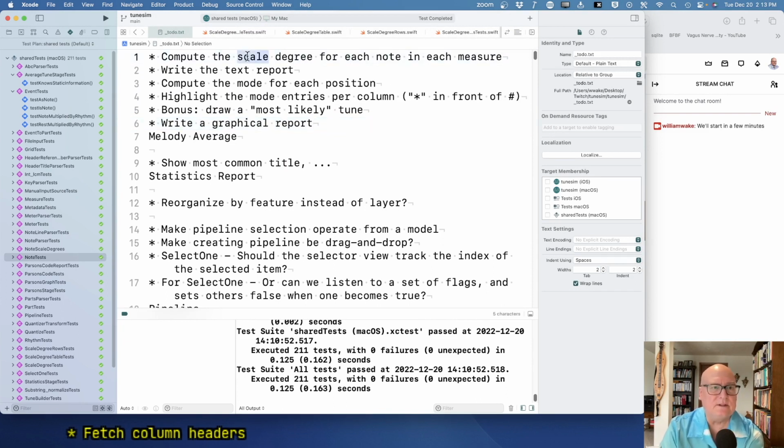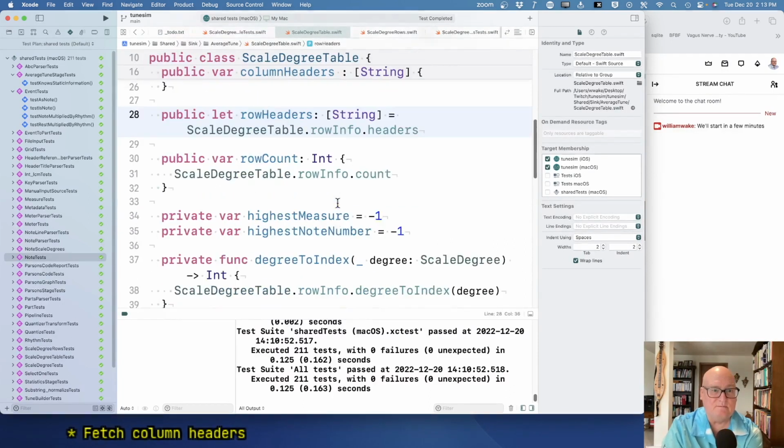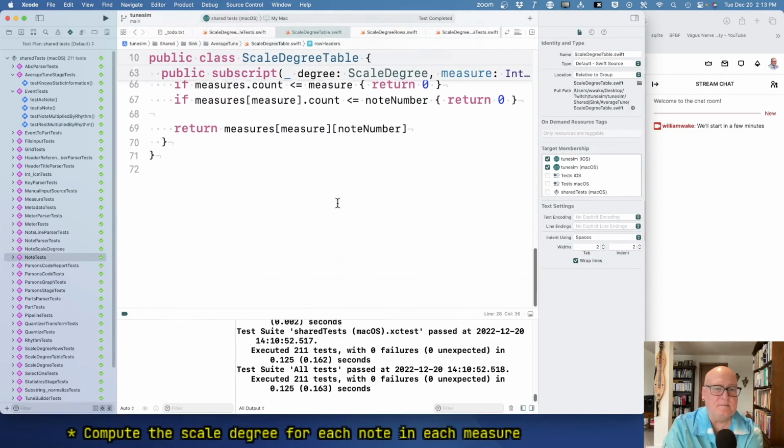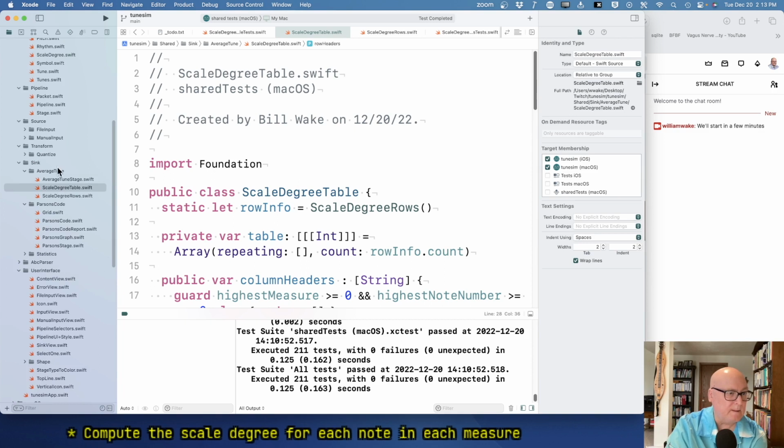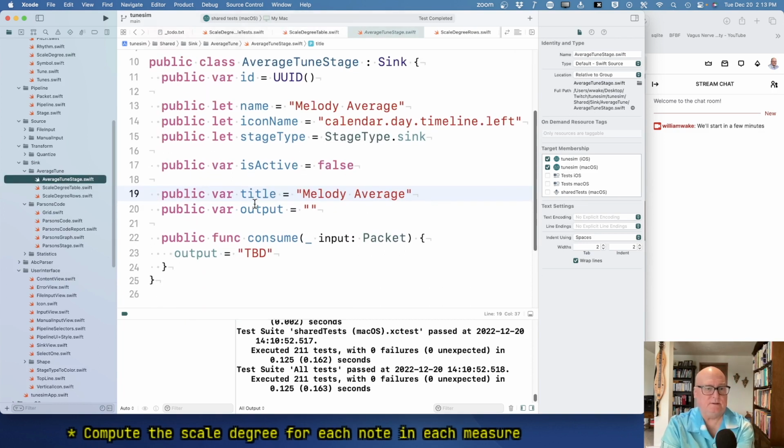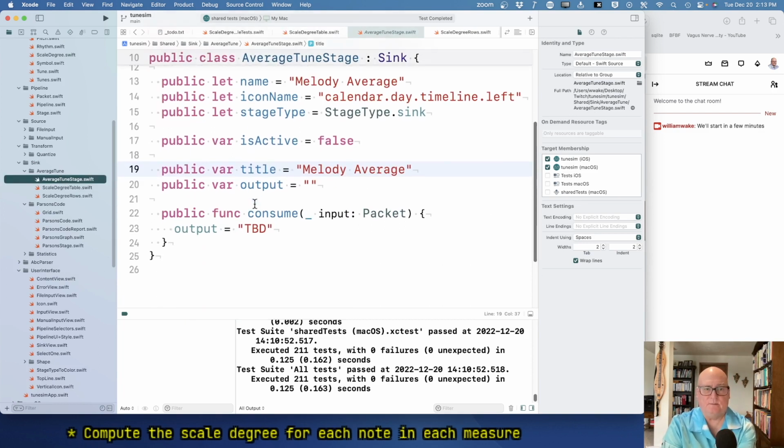Okay, compute the scale degree for each note and write the text report. Well, this is really the computation involved in the text report, I think. Somebody's got to go through and write stuff to this table we've painfully constructed here today. Okay, let's see. So let's go down to the report. The stage. Okay. Consume is doing the work. All right, so that's the thing that needs to do it.